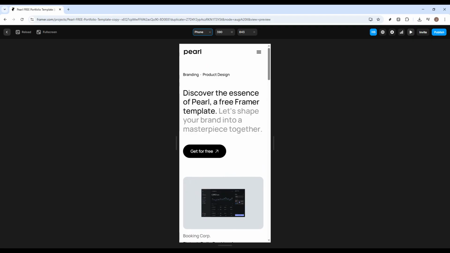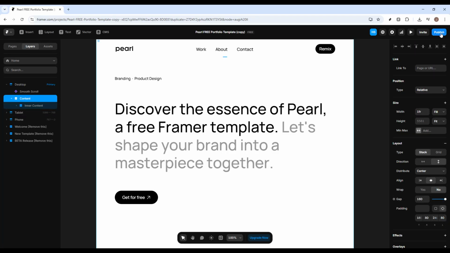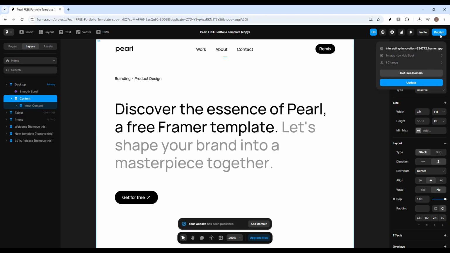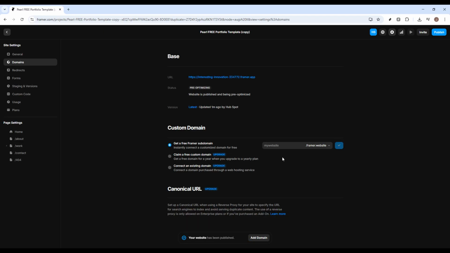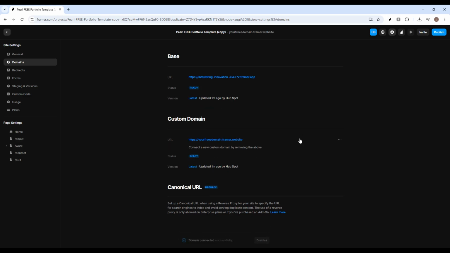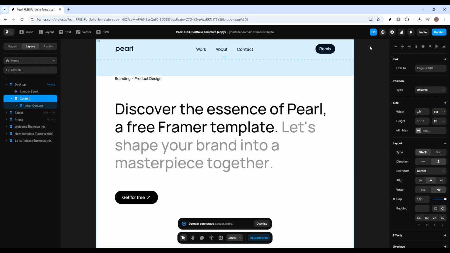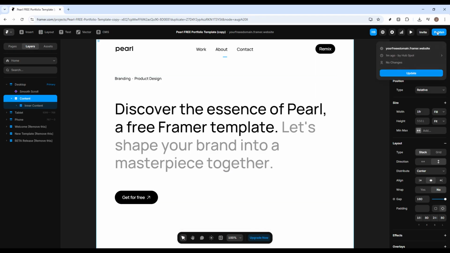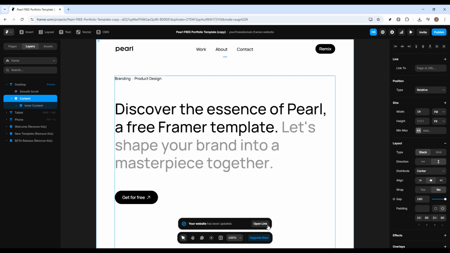When you're happy with everything, click Publish. Framer will ask you to choose a free subdomain if you're using the free plan. Pick a name that fits your project, confirm it, and Framer will generate your live website. Once it's published, open your live site and refresh the page to make sure everything is loading correctly and your changes are visible. And that's the basic workflow for how to use Framer.